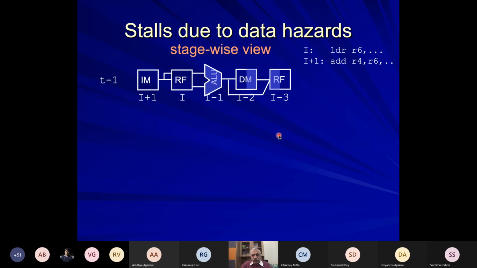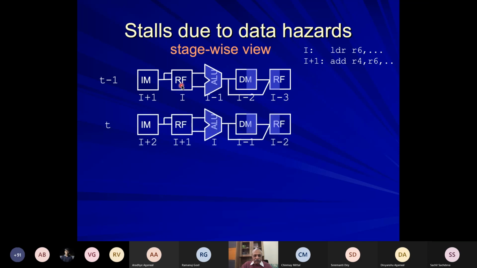Okay, so let us try to see the same thing in the other view where the time axis is shown vertically. So at time t minus 1, this is where the instructions are. Instruction I is here. That is the load instruction. And we will see how it moves as the time passes. So normally the sequence will continue like this. At time t, instruction I is in ALU.